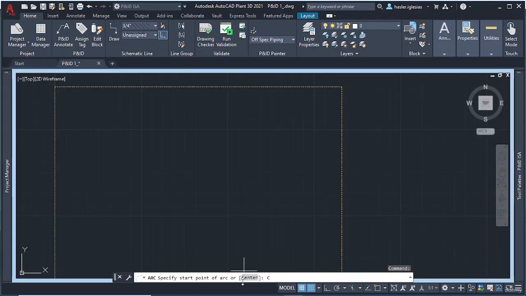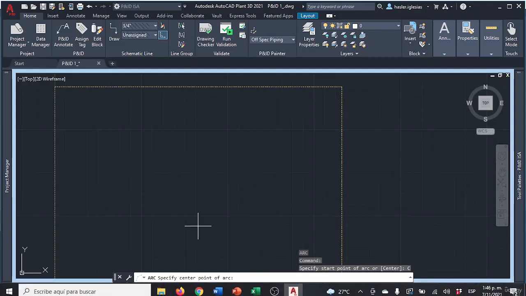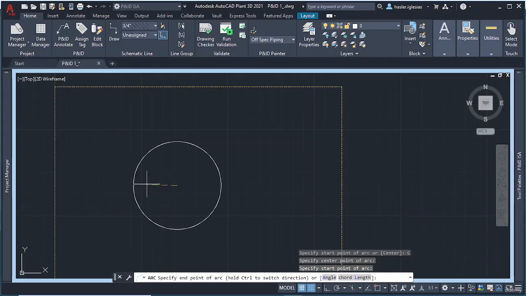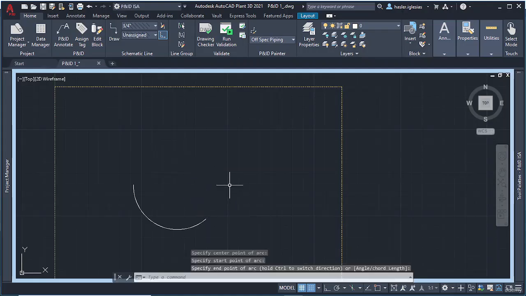Why C? Because it's the bold letter here. So I'm going to type C and enter. And now I can specify the center point of arc. Let's say it's here. Then it says specify a start point of arc. Okay, let's say it's here. And it's going to create an arc with the center I selected from the specified start to whatever I wanted to be. Okay, that's the arc command.